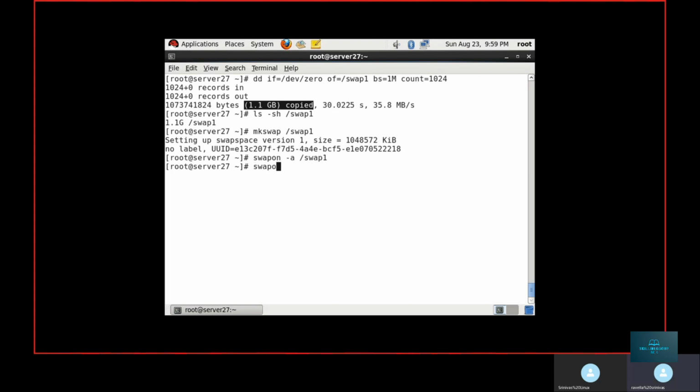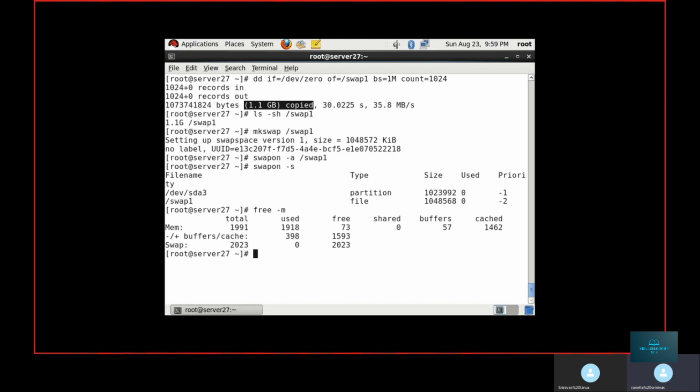Now activate it with swapon -a and the file name. Now you can check with swapon -s. So it is activated, and 1 GB is added to your system. Check the free memory with free -m. Previously we had 1 GB, and now we have 2 GB of swap space.